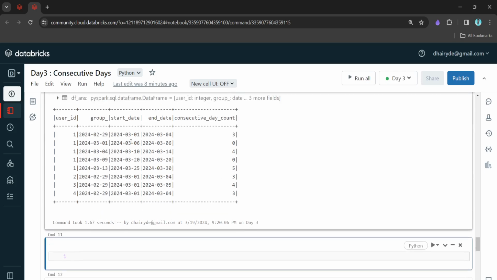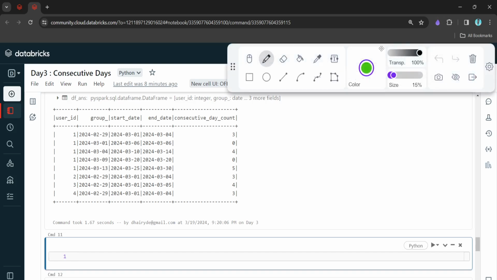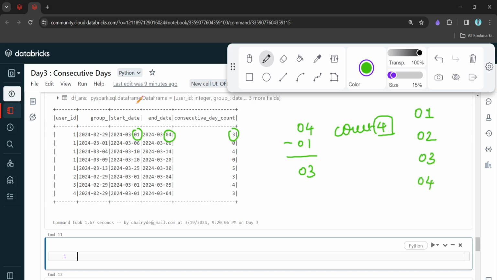Okay, so now if you see the difference, let me explain one catch over here. If you see here, the start date is 1 and the end date is 4. The difference is 3, like 4 minus 1 is 3, right? But the count of days would be 4, right? Why? Let's say the user has gone on first, second, third, and then fourth. That's why we have the entry for fourth also. The count is what? Count is 4, right?